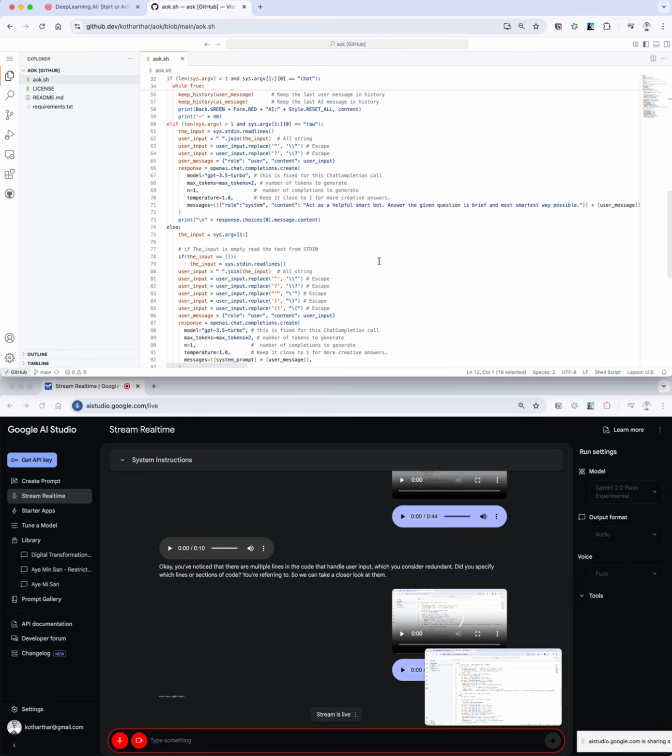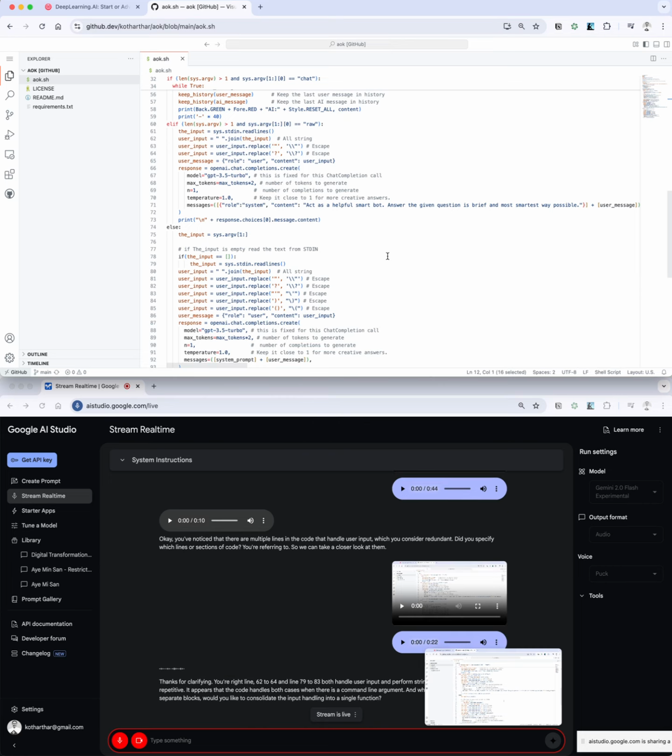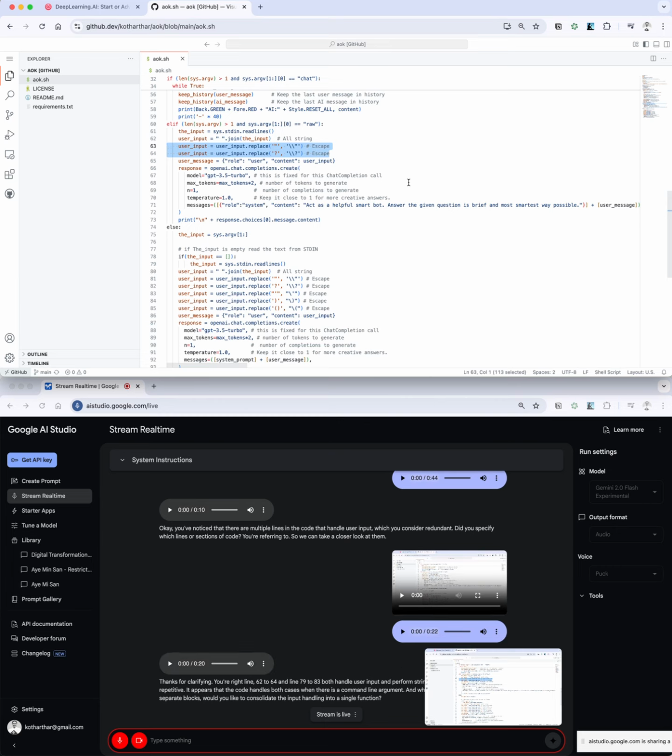Thanks for clarifying. You're right, lines 62 to 64 and lines 79 to 83 both handle user input and perform string replacements. This is indeed repetitive. It appears that the code handles both cases when there is a command line argument and when there is no argument in separate blocks. Would you like to consolidate the input handling into a single function? Well, that's a good idea as well, but I want to make sure that they are in a single line or a more advanced method to use instead of just replacing the characters.